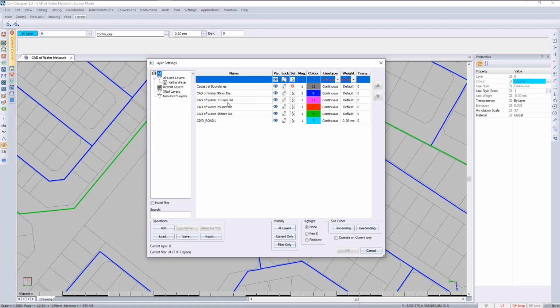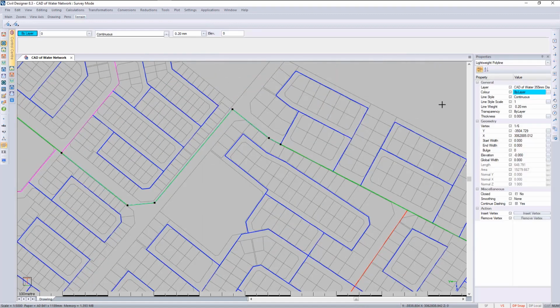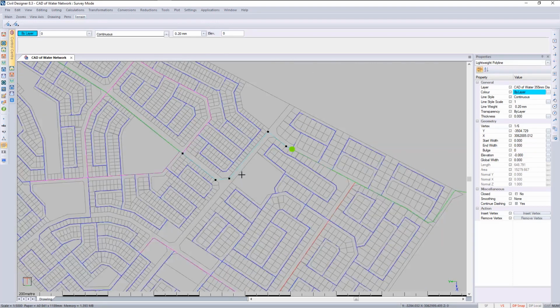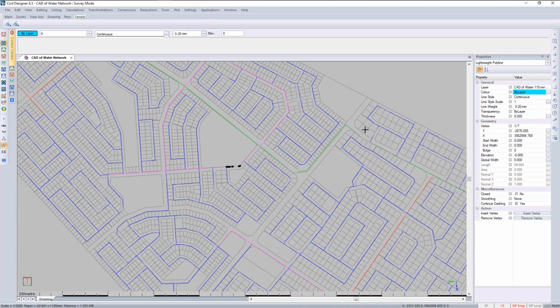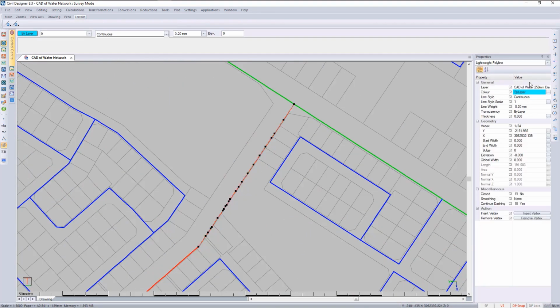I've created different CAD layers for different pipe sizes. Perhaps you're bringing it in from GIS and you'd like to keep the different diameters in different CAD layers. That will aid you in faster importing it into the water module. If we look at this pipe here, you'll see that it is in the CAD layer 355. I've also got some other CAD layers, sitting at the 110s, and I have over here in the CAD layer 250.